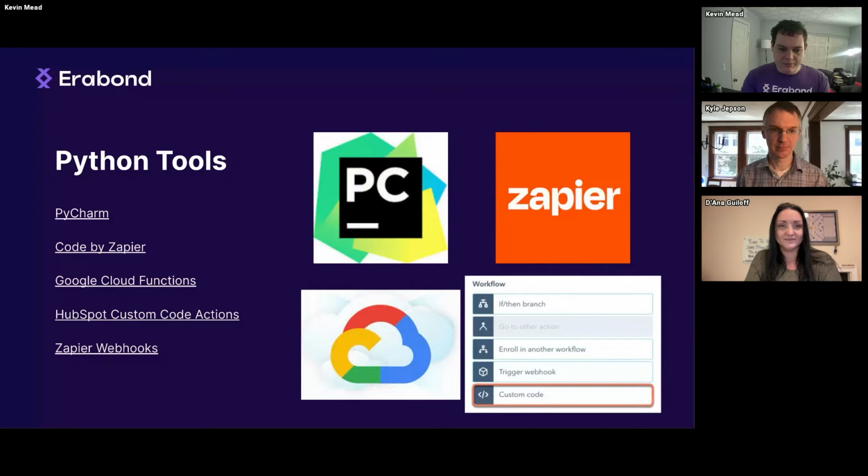I love PyCharm. I've just been using that for years. But just some quick tools. PyCharm is awesome for validating your code and making sure it works and just getting the reps in. Code by Zapier is fantastic for running code on an instance inside of Zapier, just to manage data very quickly without having to deploy code. If I do have to deploy code, I'll use Google Cloud Functions.